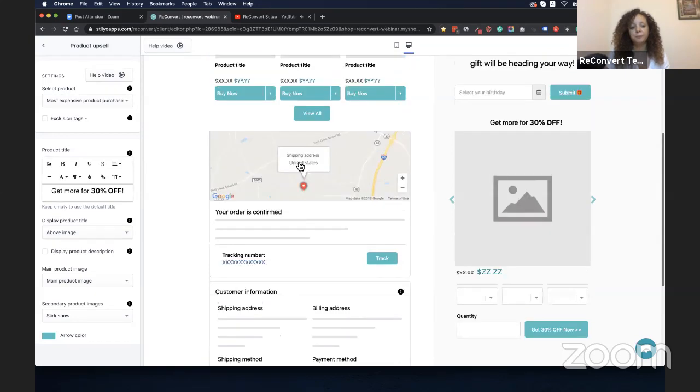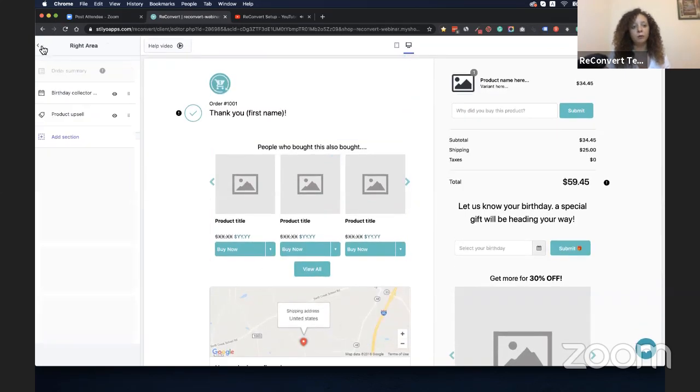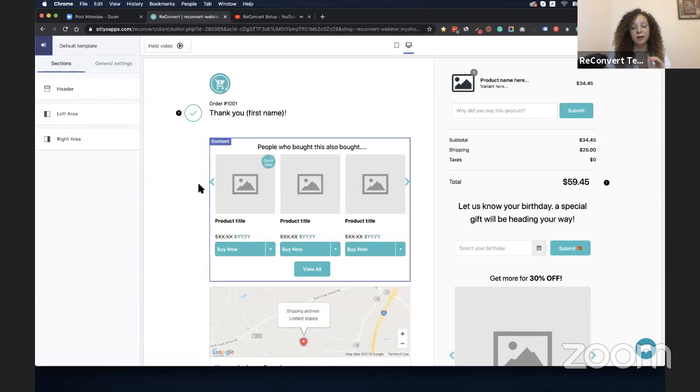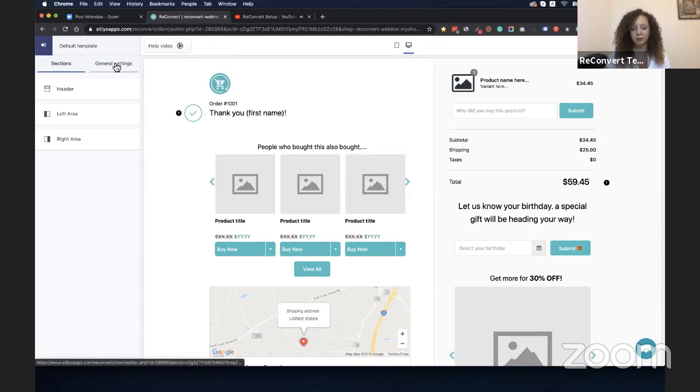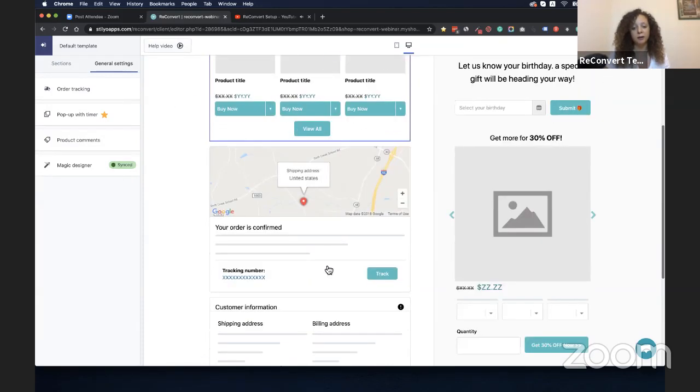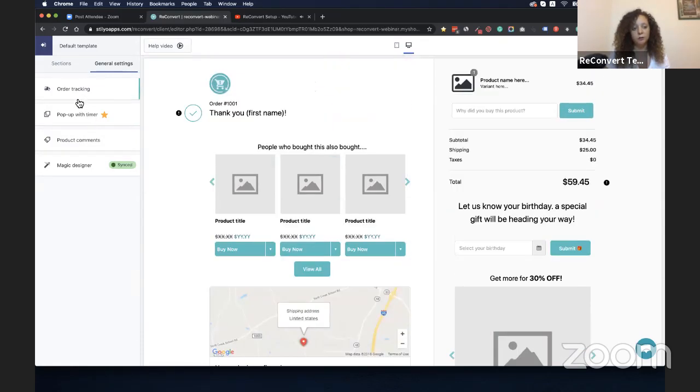Now, before we move on, the last thing that is enabled on this page and you're actually not seeing right now is the pop-up with timer. And we can see that in general settings. So general settings has a few things that we've actually already seen. Product comments and the tracking widget are both here. So we have the order tracking and the product comments. But the one thing we didn't really look at is the pop-up with timer.